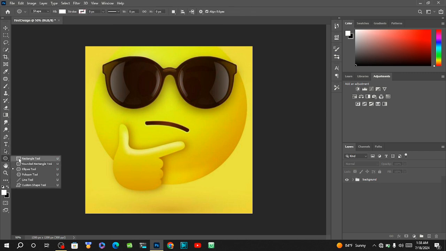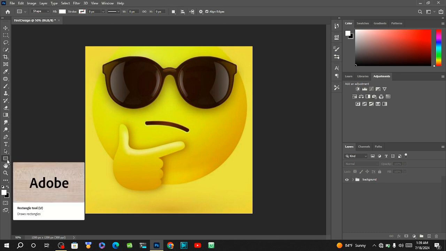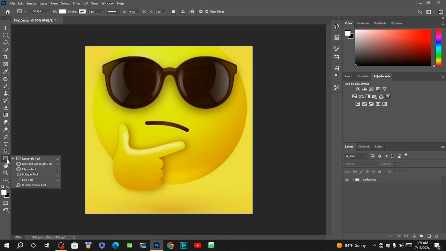Let me try using the shape tool. By default in Photoshop you will see the rectangle shape, but if it's not there, you can pick any shape by right clicking on the shape tool and picking the one you want. Let me go with the rectangle. Left click and drag to resize it the way you want.